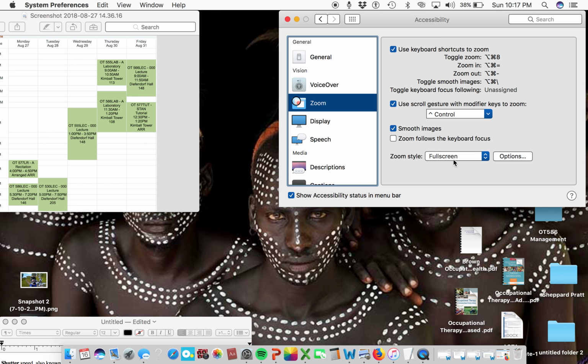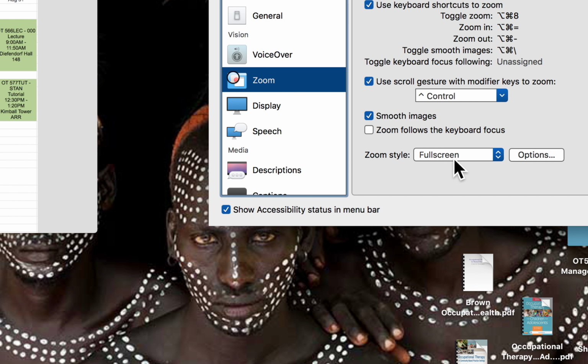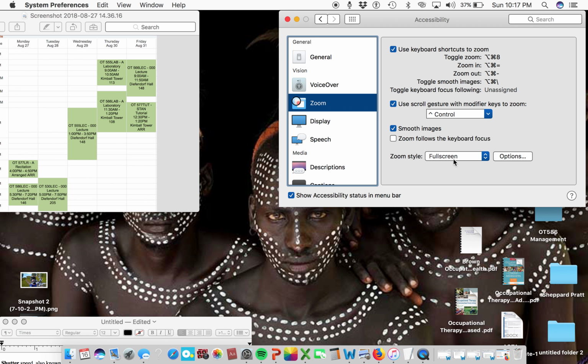So that zoom style was on the full screen. So again, just to show you really quickly, Option Command plus, and it zooms in frame by frame for the entire screen. Option Command minus, and it zooms out frame by frame for the entire screen.